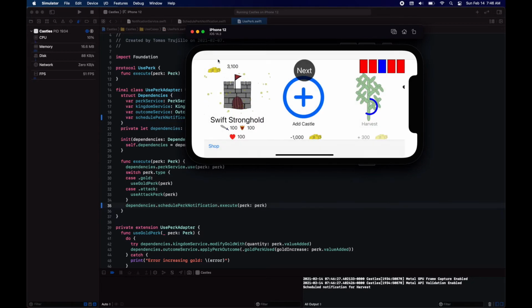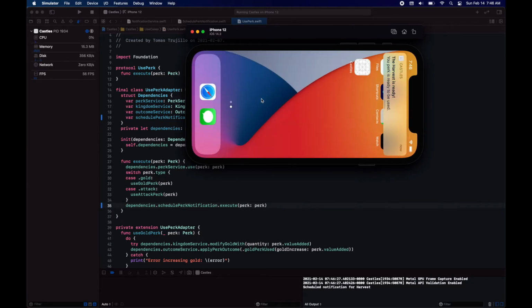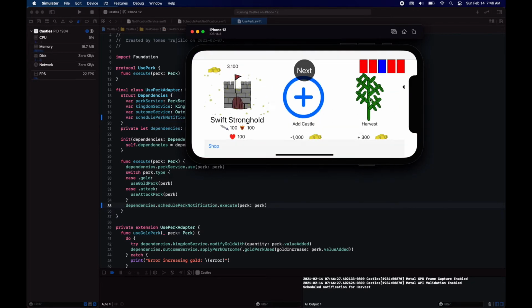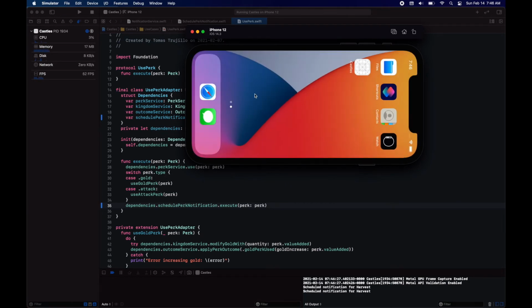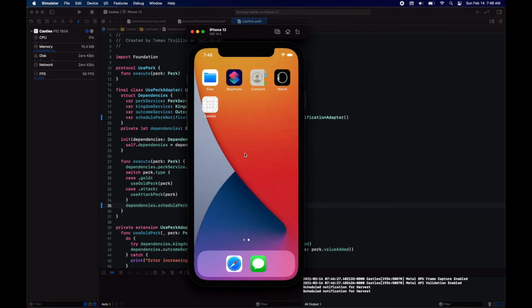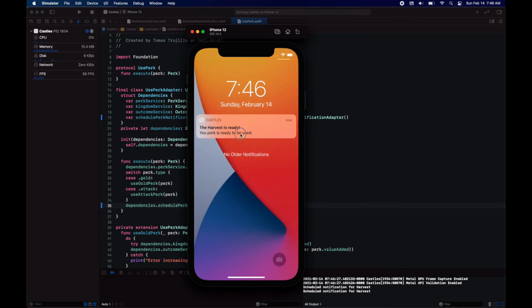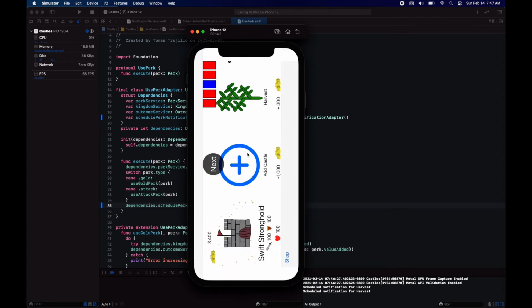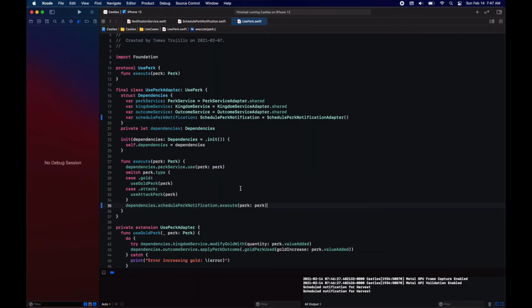Now let's fire this. By the way, the harvest is firing so fast because I reduced the cooldown time from 20 to 5 seconds. There you see we have our notification. Here we have our action. Right now, if we tap on it, nothing happens. It just opens the app. But because we added the category identifier, that's why the app is adding those actions to the notification.